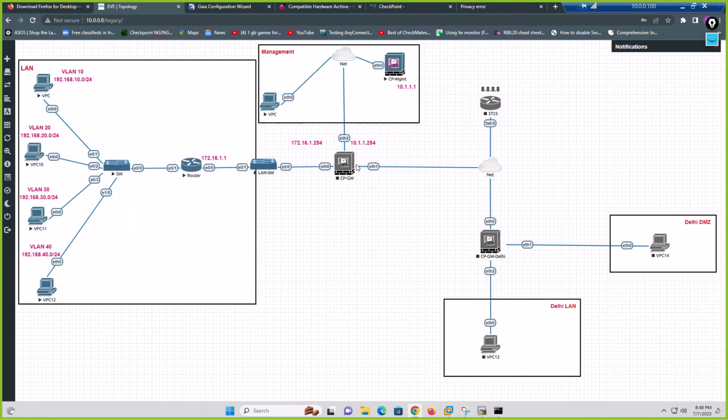So once the installation is done, the part that I haven't shown you, the first part, like the Gaia installation, you just have to configure the IP, the username and password. So just shut down your machine after doing that part.